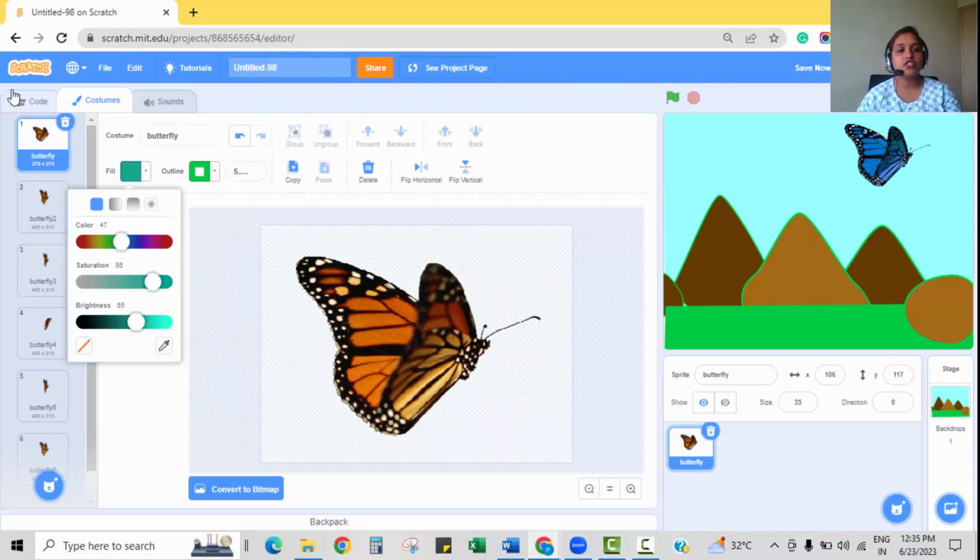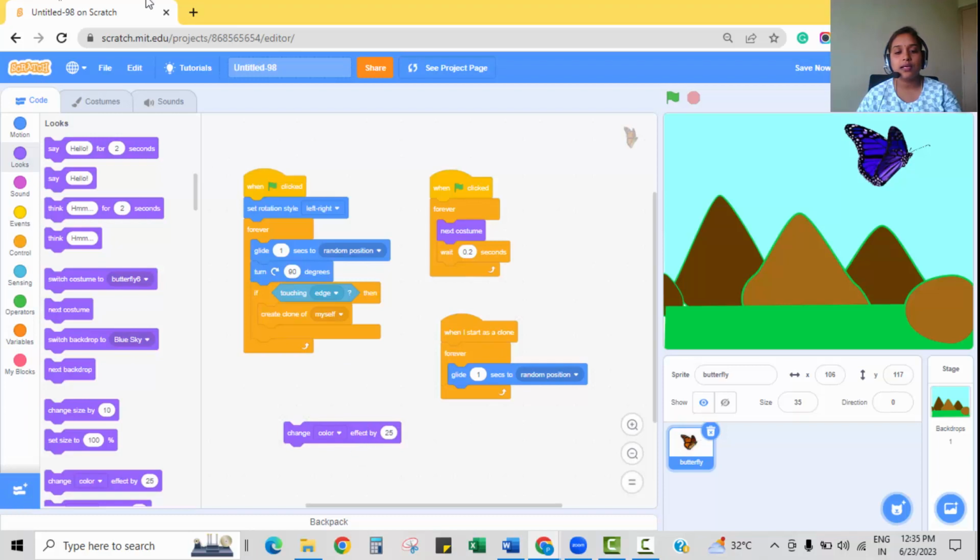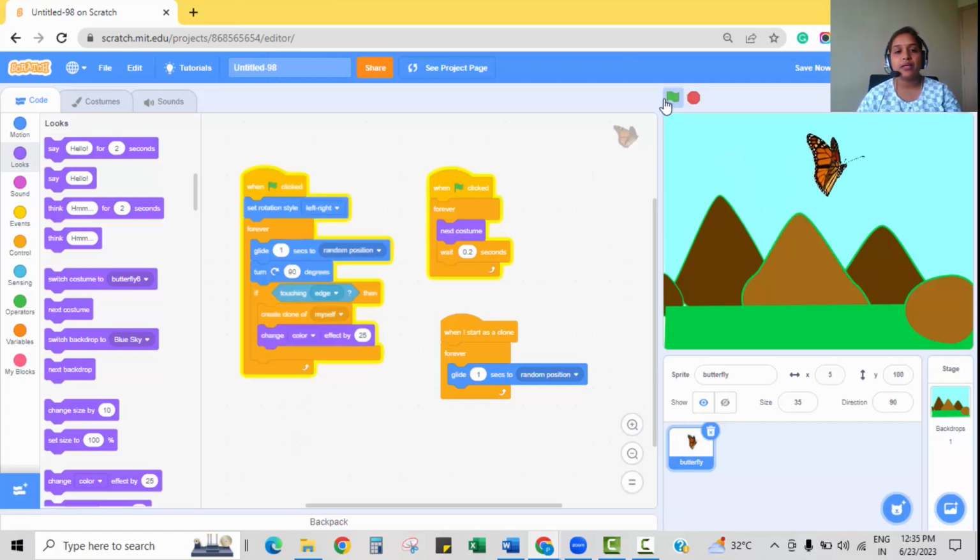This is the way it changes the color, like it is brown. If you change it by 25, it just keeps changing the color. So what if you put it inside the if block? I click the flag. When it touches the edge, it will create a clone, then change the color effect by 25. Yes, the butterfly touched the edge.